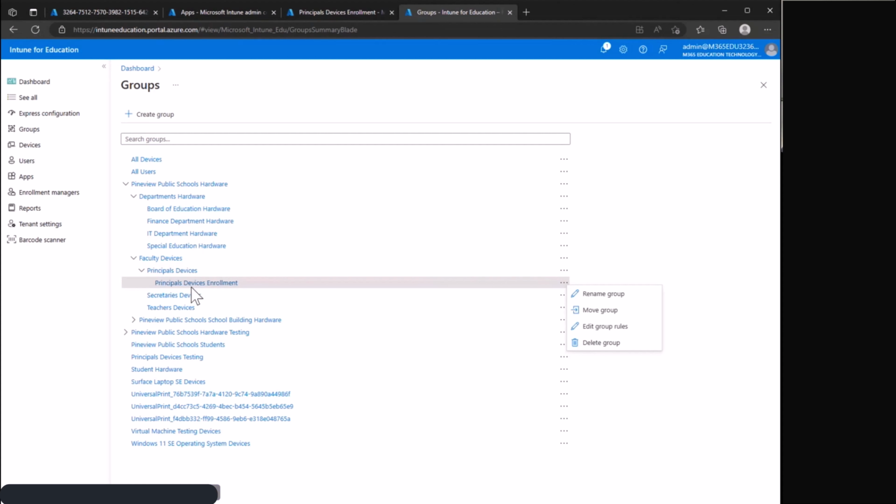And then we would have policies applied to principals devices, which would flow down to that one and that one only. But if we really wanted to get even more granular, say we want to specify it by building or site or whatever else, you can create subgroups underneath the principal devices one, alongside this one.